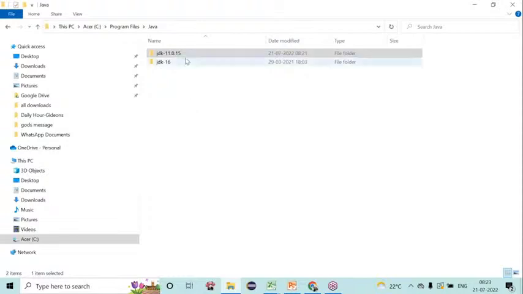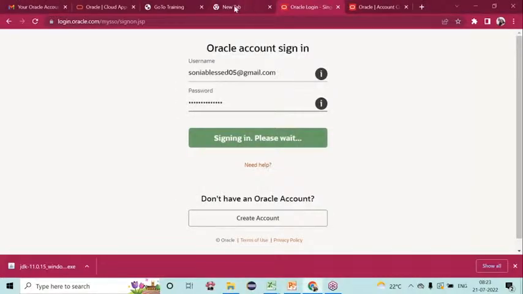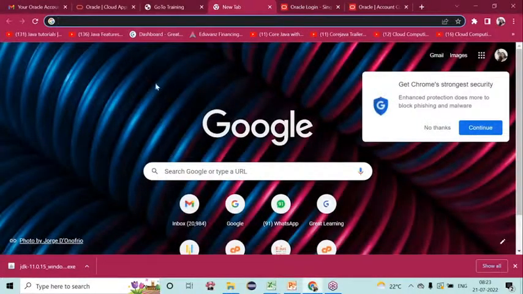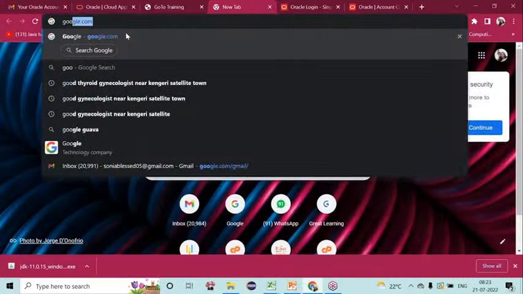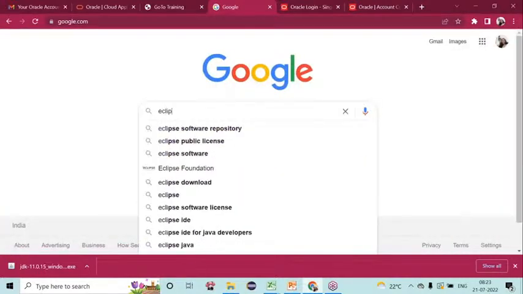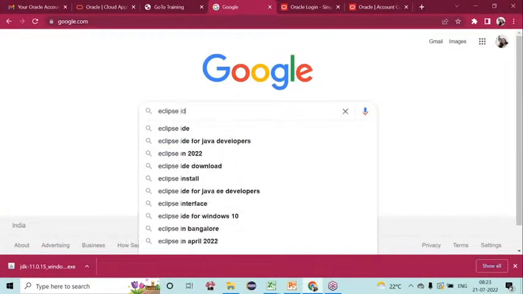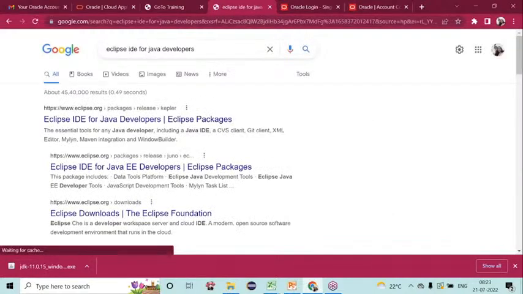Fine. Now we have successfully finished the installation of Java. Now let's try to download the Eclipse IDE, where IDE stands for Integrated Development Environment. Just search for Eclipse IDE for Java EE developers, where EE stands for Enterprise Edition. Okay, fine, no issues. Click on the first link.